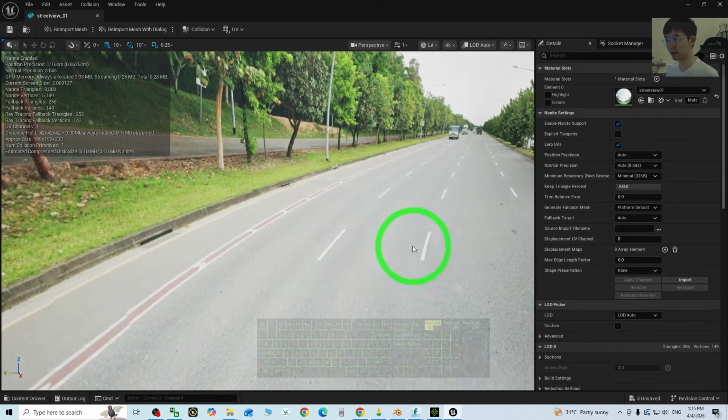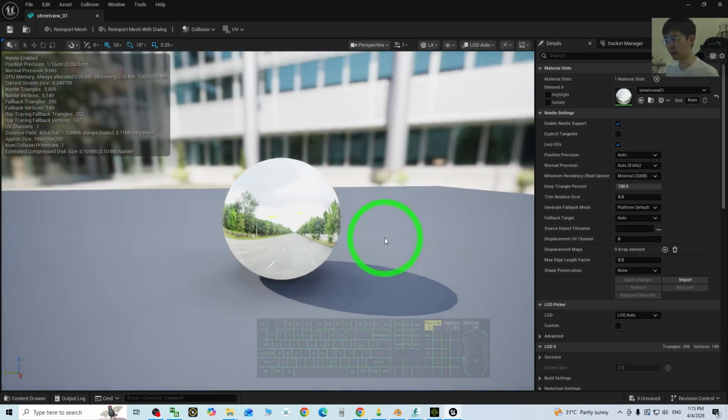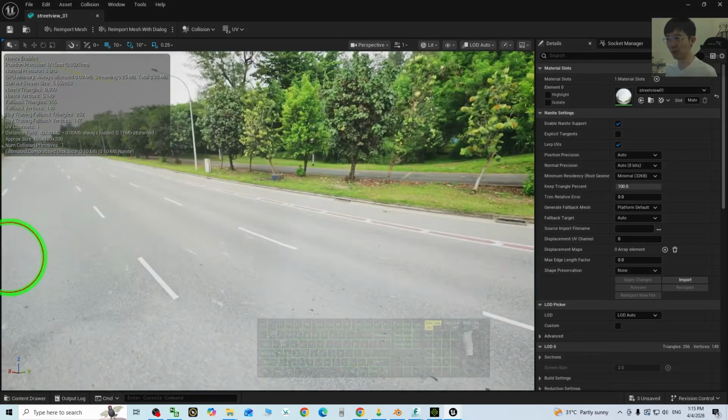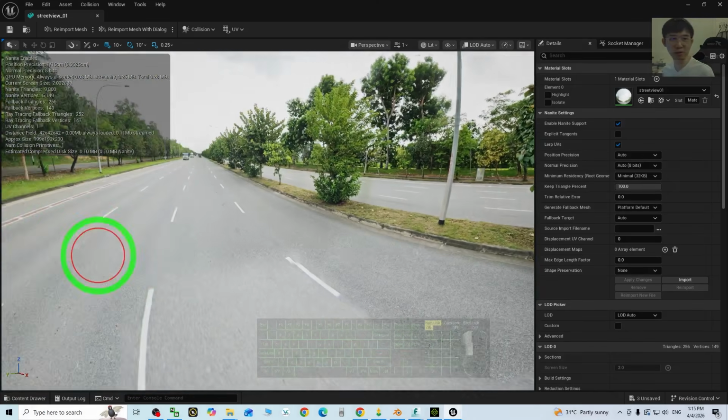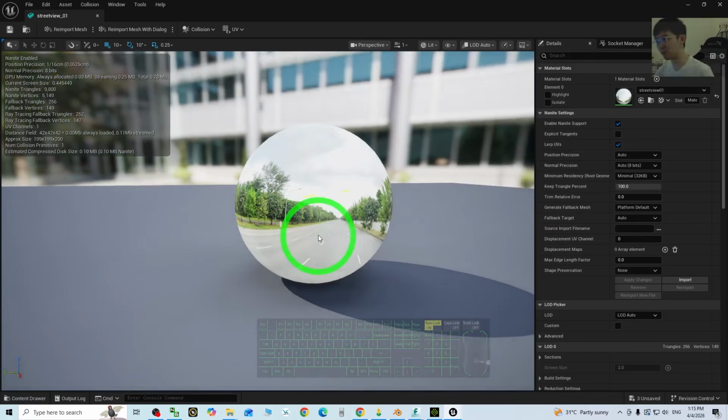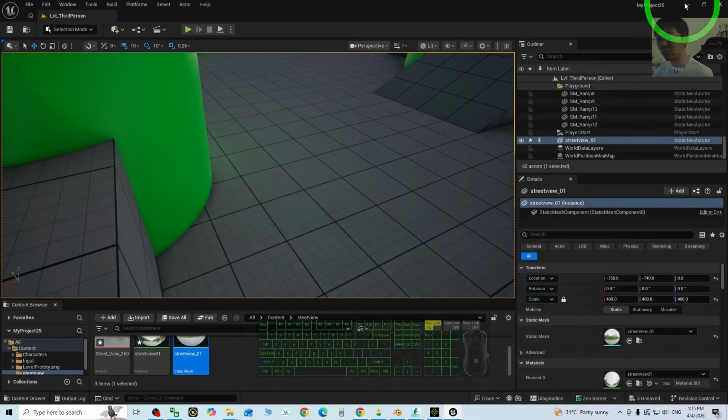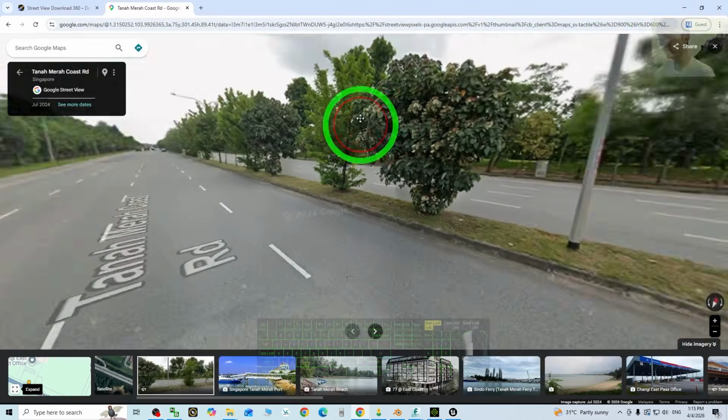It is just a sphere 3D model where you can see the Street View surrounding you if you are inside the 3D model. It is really a 3D model with the Street View texture. The original Street View is from here.